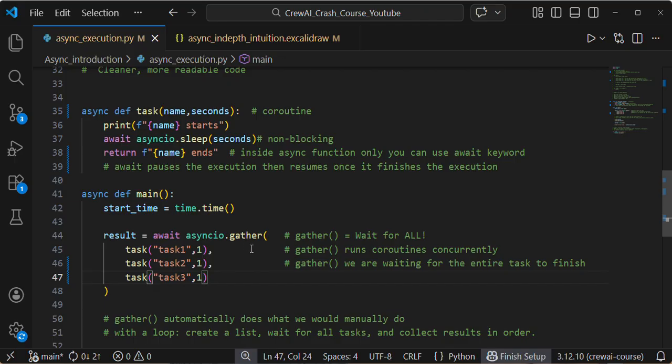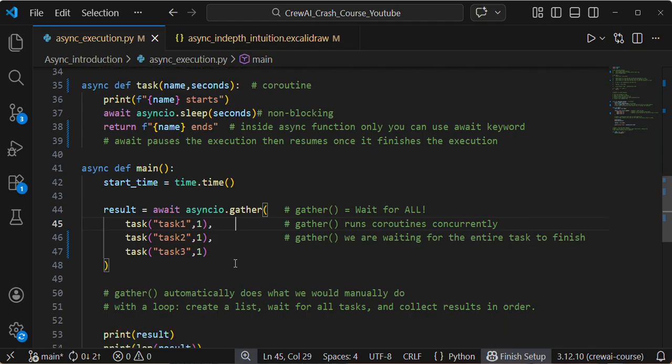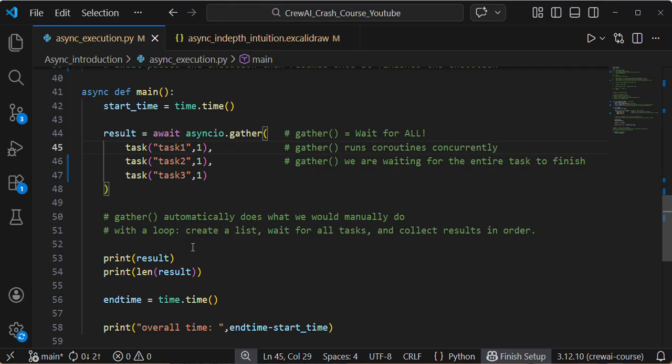Dot gather is one of the attributes of asyncio, that's why I'm using asyncio, async input output, dot gather. Inside the parentheses I'm giving the three task names: task 1, task 2, task 3, which take seconds to run. I am using gather for concurrent execution and for the entire task to finish. Here I am printing the result.